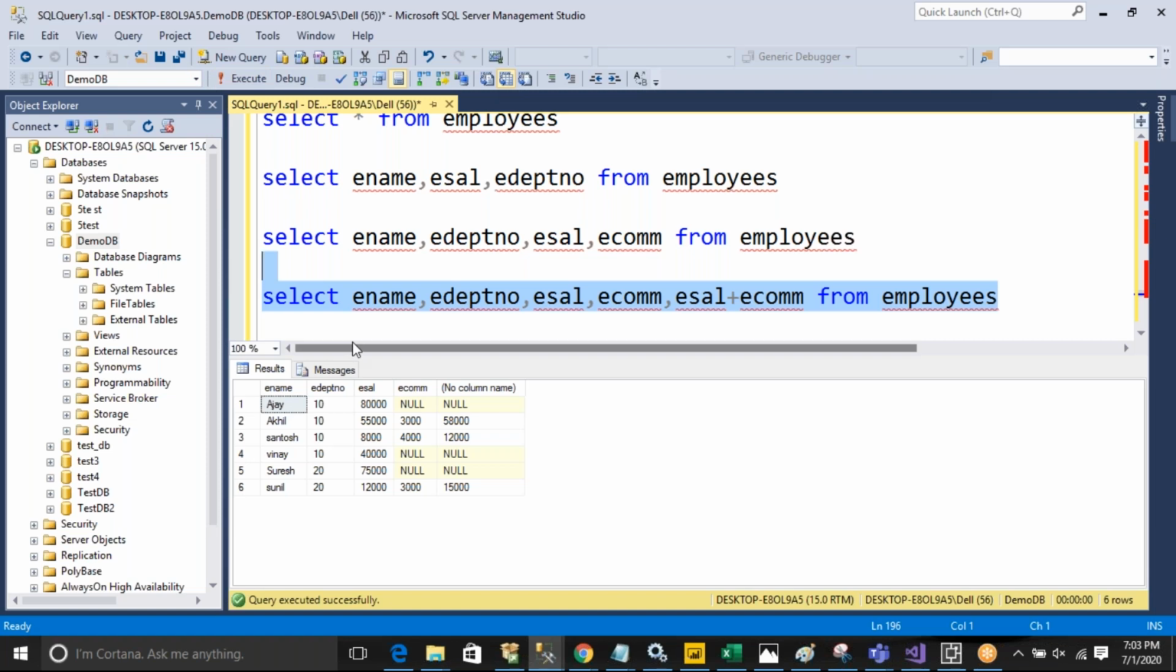Now you can see that I just mentioned 5 columns. You got 5 columns: name, department number, salary, commission, and this one you don't have a column name because it is an expression. There are some scenarios you may need to return a column name also. There are some scenarios this result set you are going to use as part of other queries. At that time you need to have a column name. So how to provide a column name?